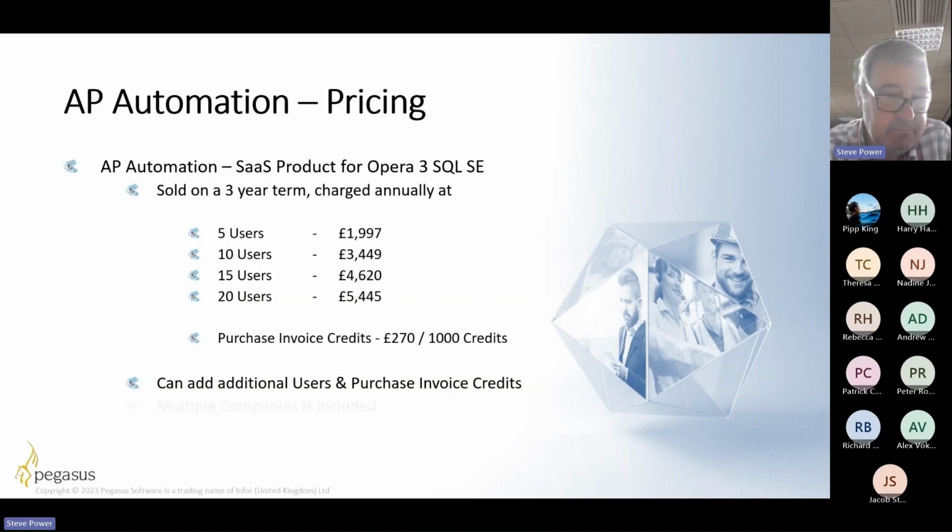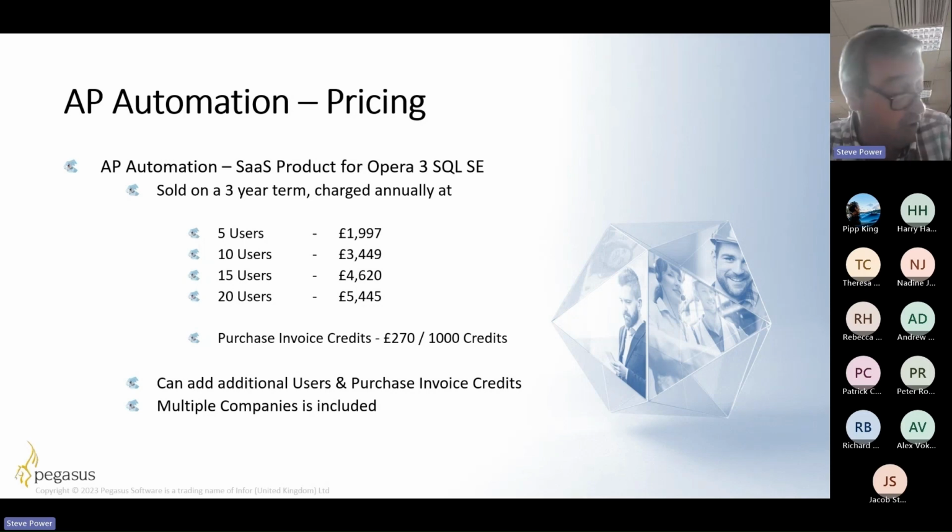What about if you've got multiple companies? Well, there's no charge for multiple companies. The way the system works is it looks at the number of companies you've got within your Opera system. And indeed, if you've got multiple companies, you might even have multiple systems in your Opera system. Then they can all get imported into the system itself. So there's no charge for doing that. It takes as many companies as you've got within your Opera SE system that's on there.